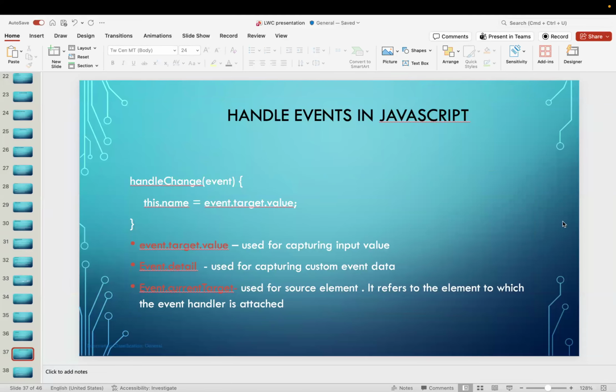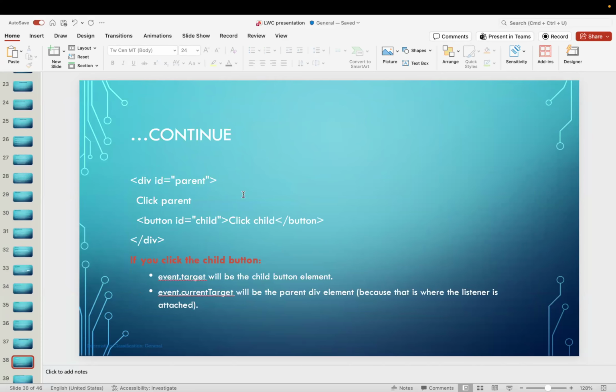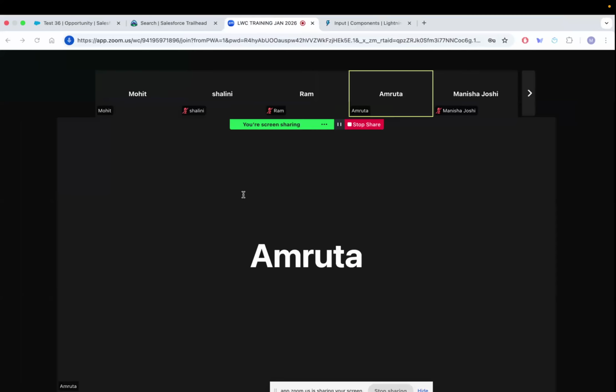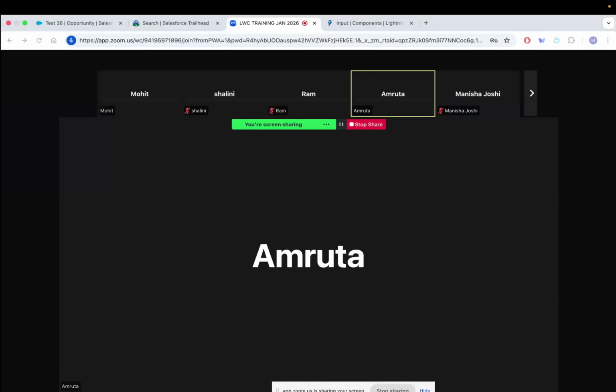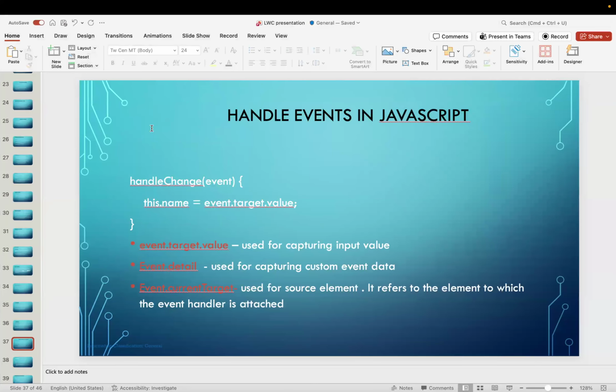This is all part of the document object model concepts. Mohit, can you go to your component, please? I didn't understand your last part. The last part was a brief intro about what event.currentTarget means. It is used for the source element.